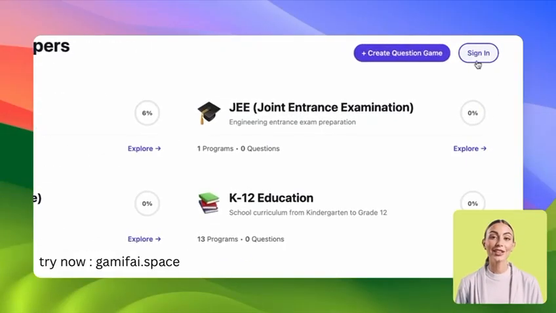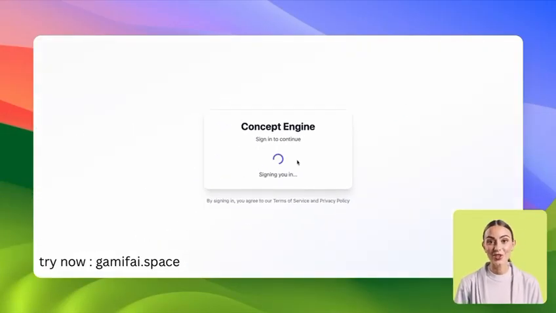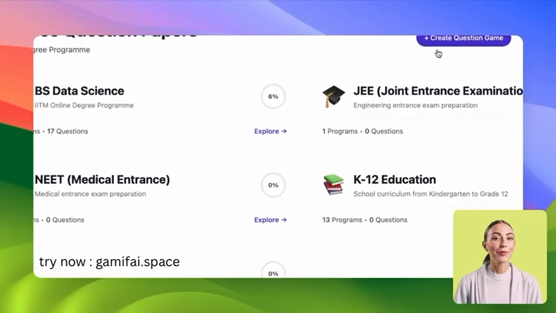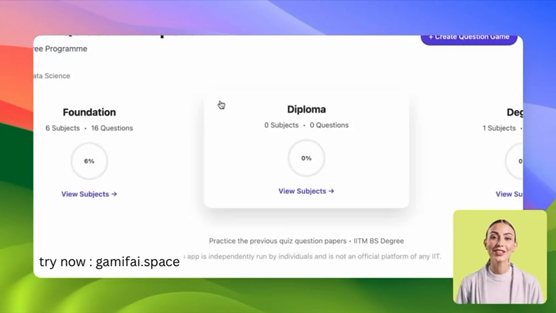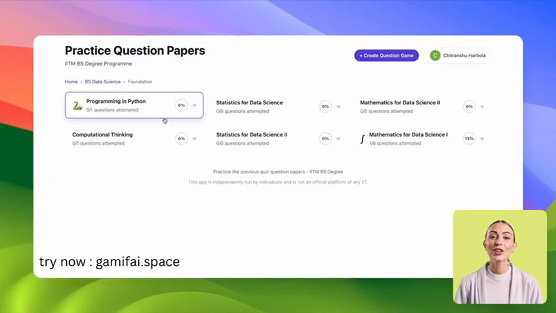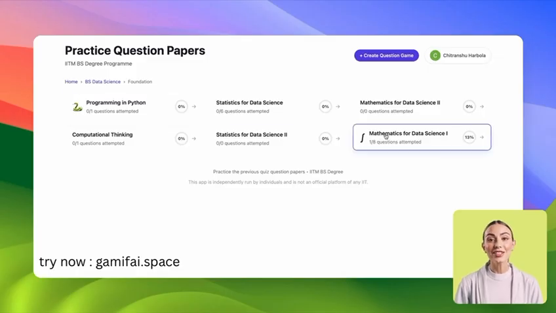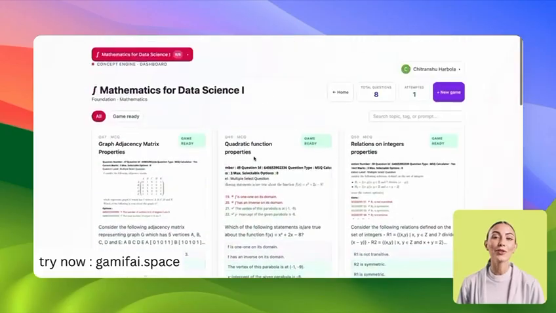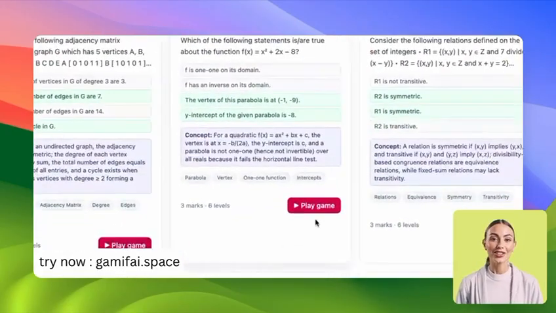Click on Sign In and choose Continue with Google to access your account. Navigate to the BS Data Science section, select Foundation, and choose Mathematics for Data Science I. Browse the games and hit Play Game on the Quadratic Function Properties module to start practicing.